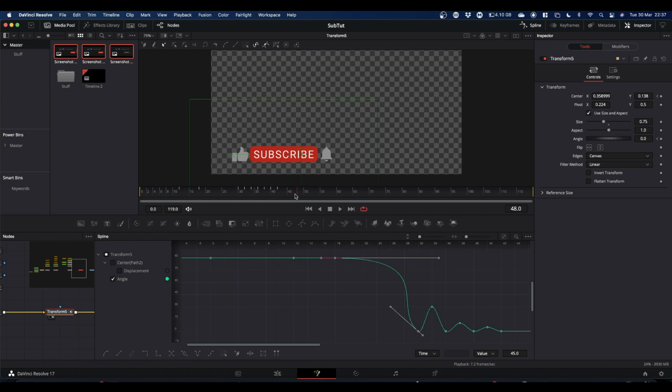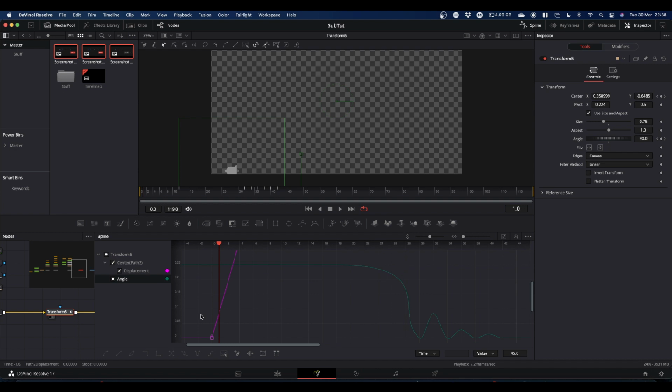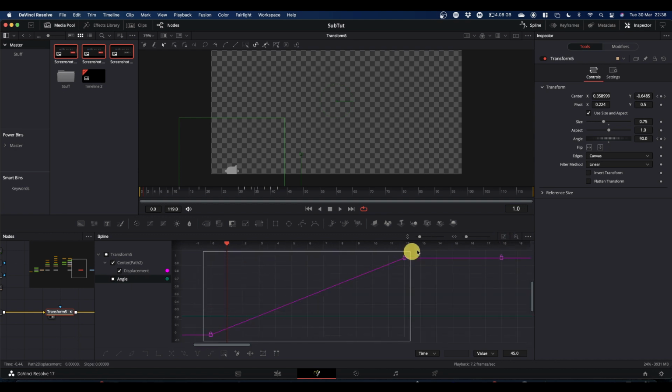So if you come back to here, now if we click on angle, if you've got square in this box here, you can't change this, so nothing you do is going to change it. We can then click on the center and we get this pink line, which is our center path. Again, click on the zoom to fit. All I'm going to do for this, select the two nodes and then Shift S just to smooth them out a bit.